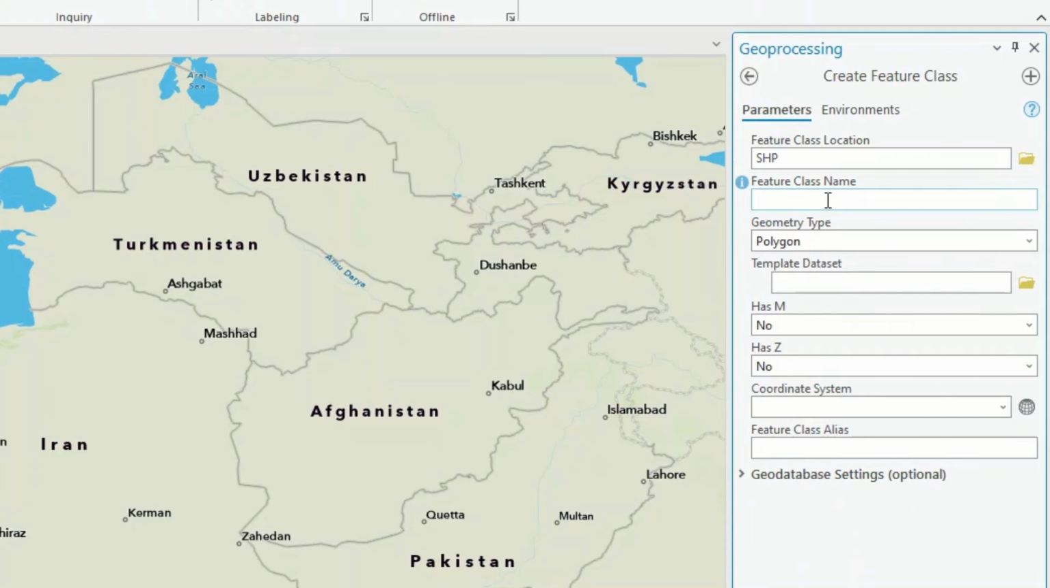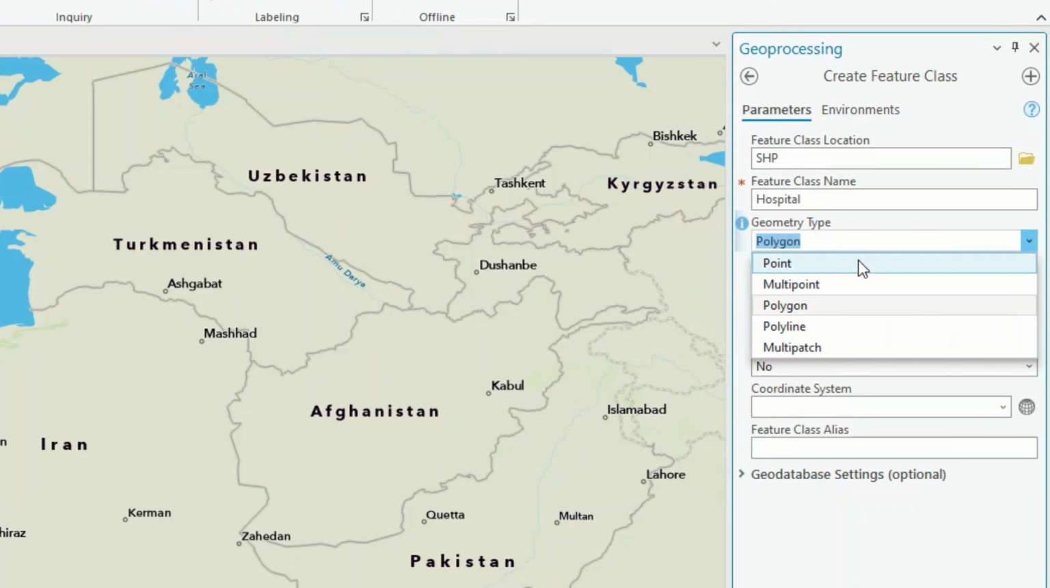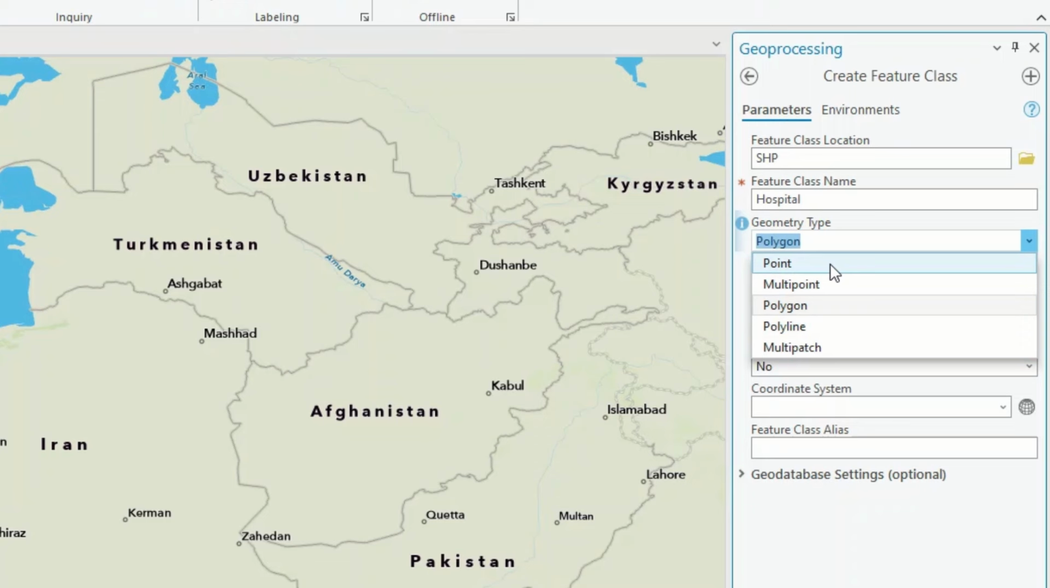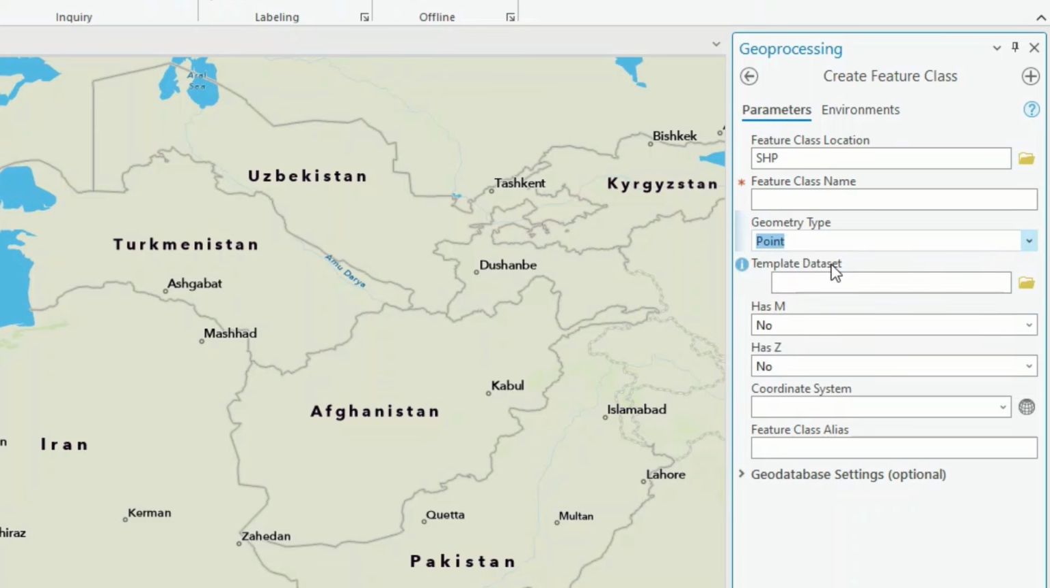In the next item, we should assign a name for our feature class or shapefile. Then we should choose the geometry type based on the shapefile. Since the name of the shapefile is hospital, I aim to create a point shapefile. You can select other geometry types depending on your aim and data. For instance, if your data is supposed to be a region, you should set it to polygon.